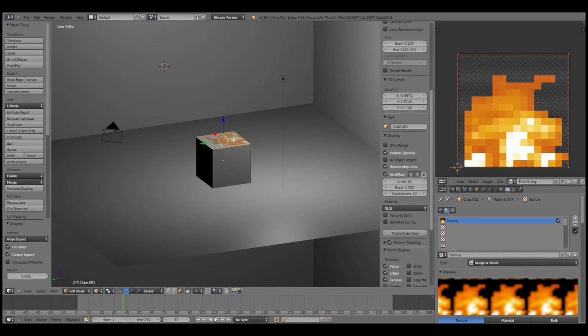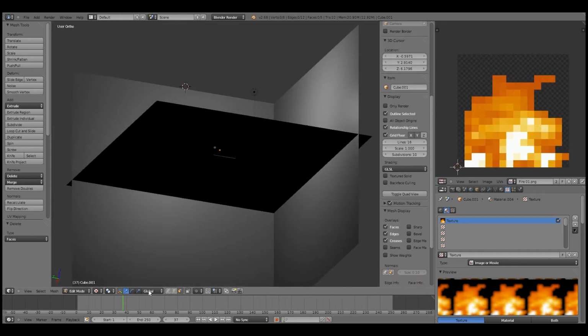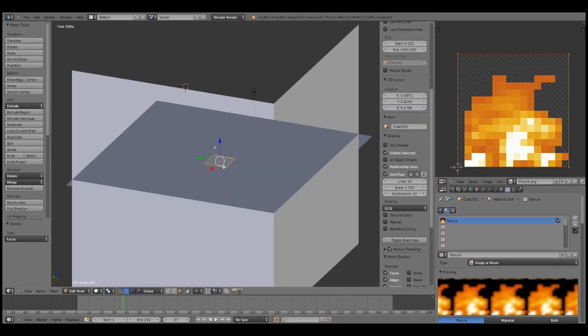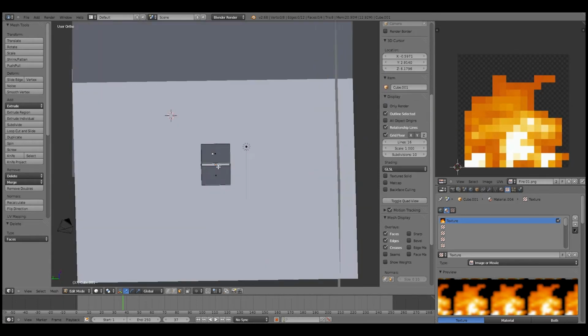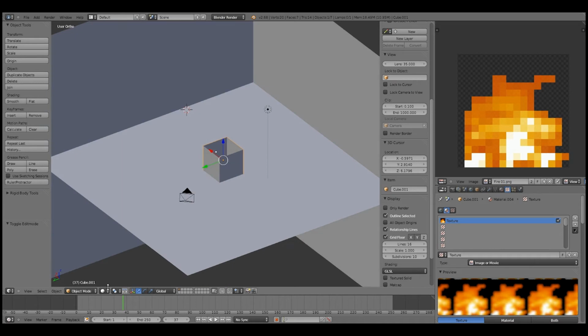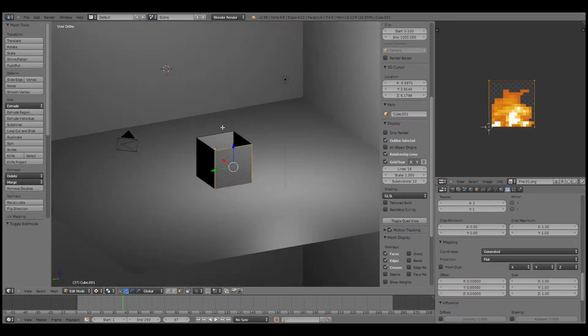So, oh, and first, sorry, you can delete the top face and the bottom face. You won't need those because they won't show up anyways. Alright, head back into texture mode.